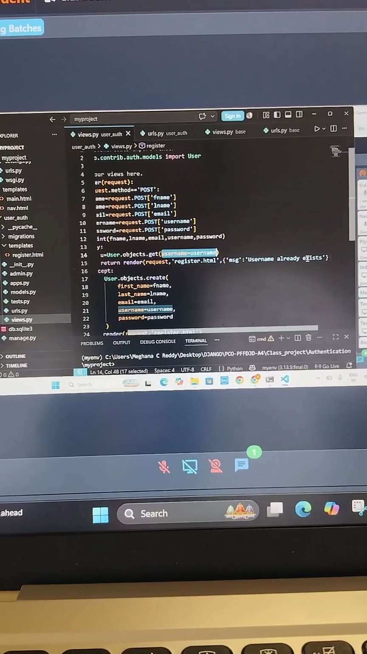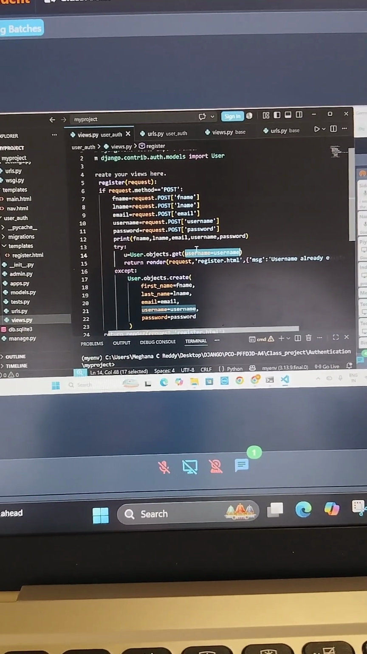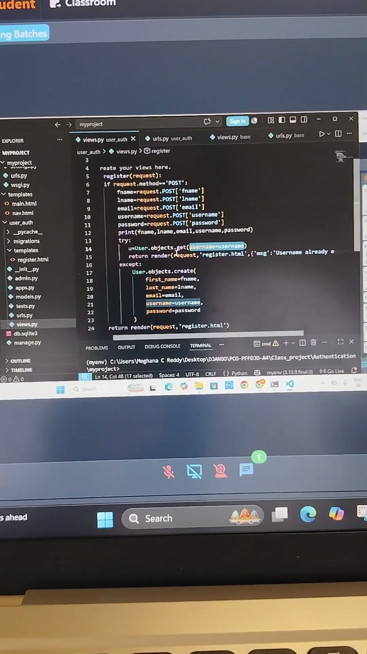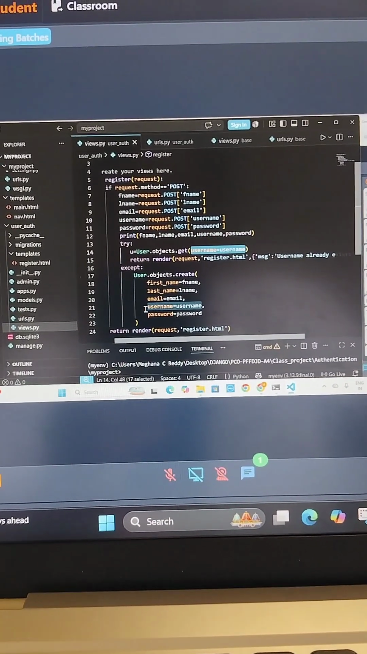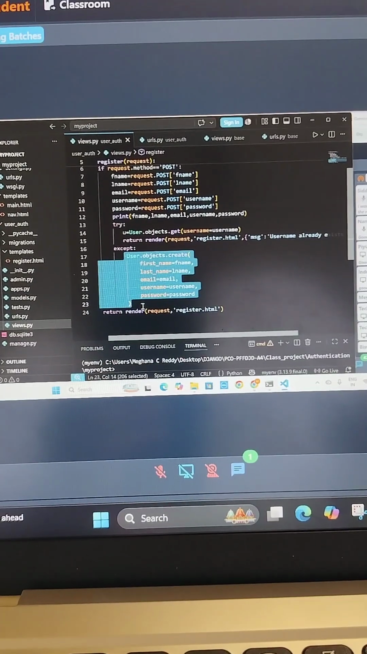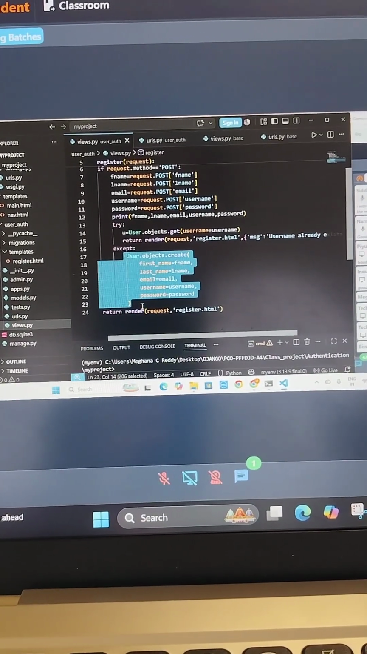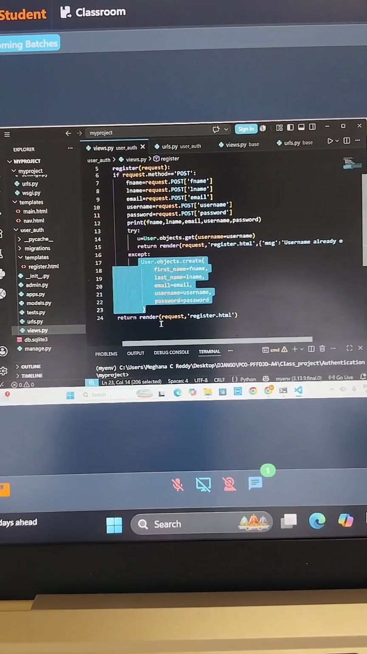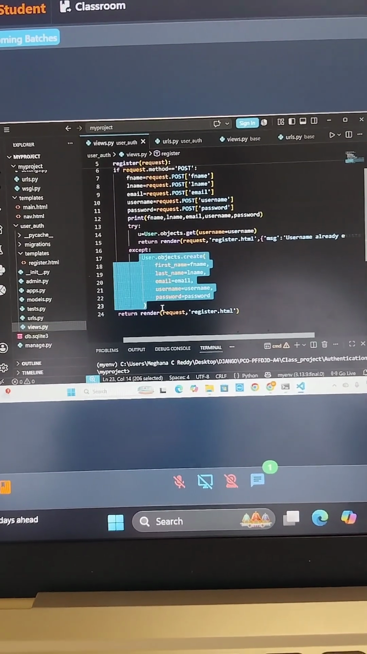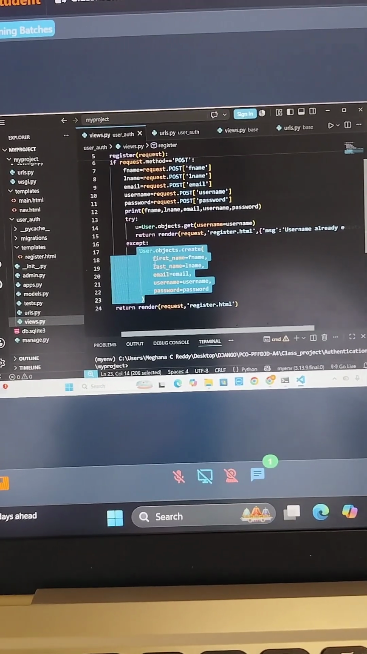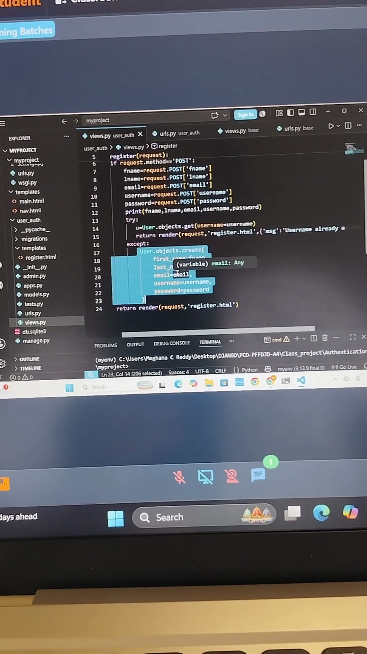If the username is not present in the database, then get will throw you an error. If get is throwing the error, then what happens? The control will be passed to the except block. In the except block, what am I doing? I am creating the record. In the except block, I am going to create the object for my data, and I am storing my data into the database.